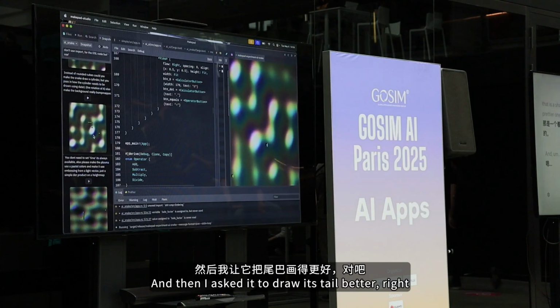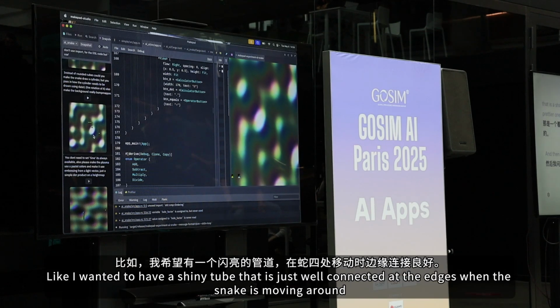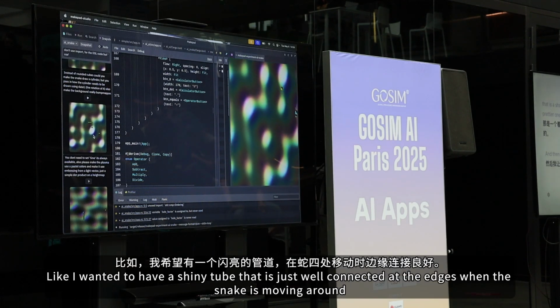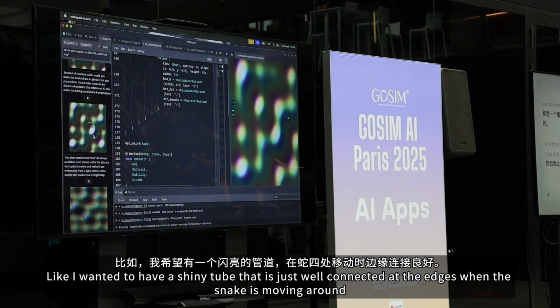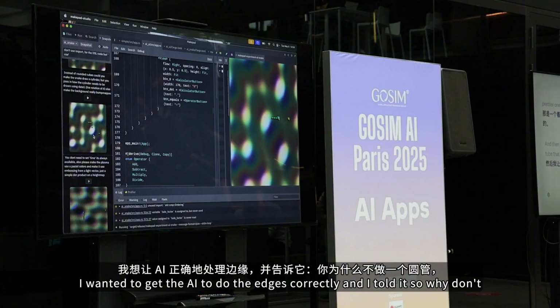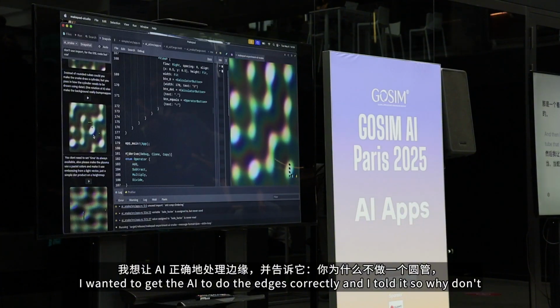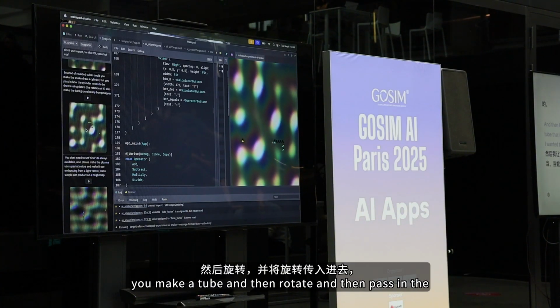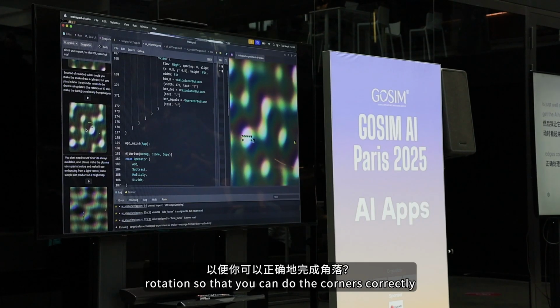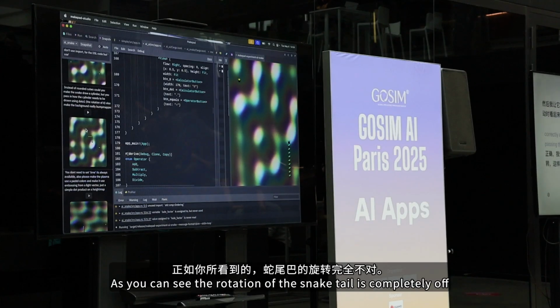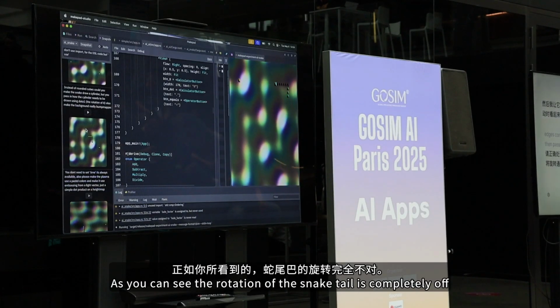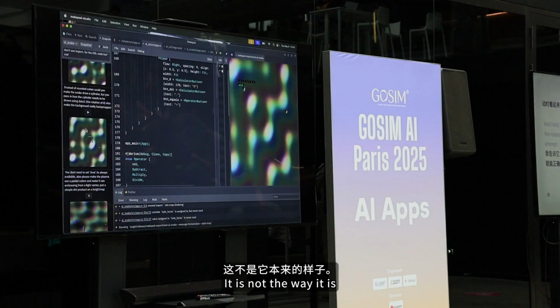And then I asked it to draw its tail better, right? Like I wanted to have a shiny tube that is just well connected at the edges. When the snake is moving around, I wanted to get the AI to do the edges correctly. And I told it, why don't you make a tube and then rotate and then pass in the rotation so that you can do the corners correctly. And this was its first attempt. As you can see, the rotation of the snake tail is completely off. It is not the way it should be.